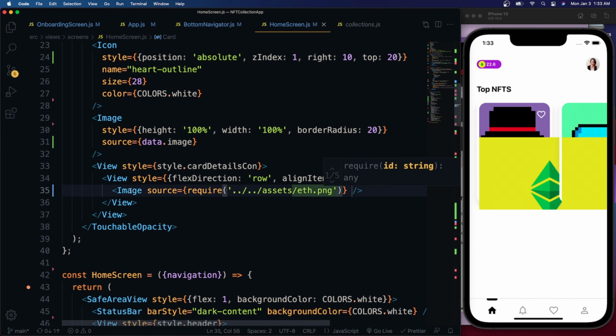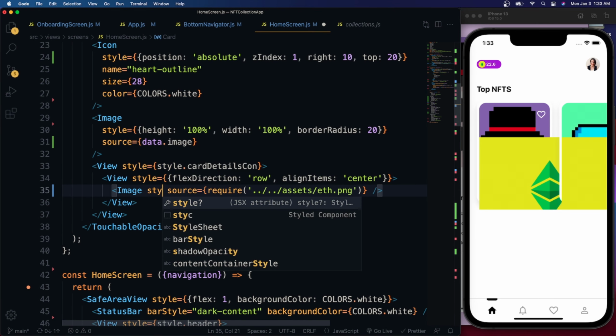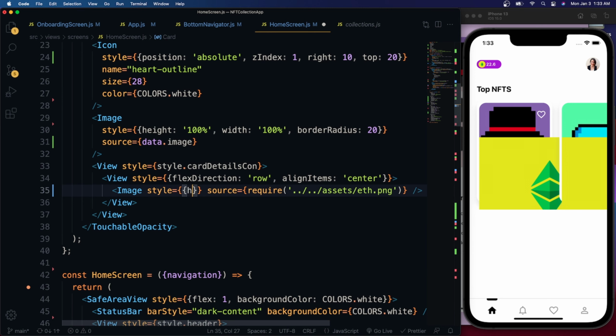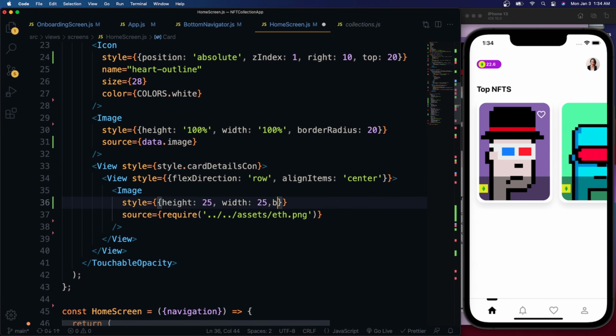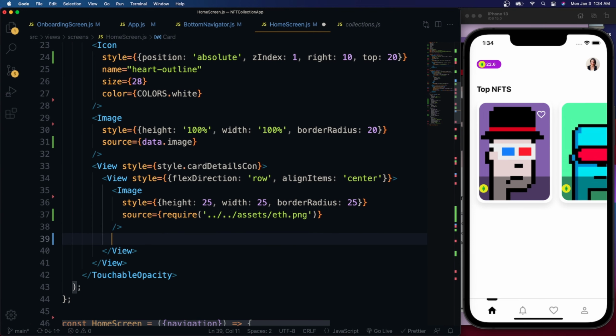So now we have the image and we are going to style it. So give it a style. For the style we are going to give it a height of 25 pixels, a width of 25 pixels also, then a border radius of 25 pixels. And also we are going to add the text component for the price.